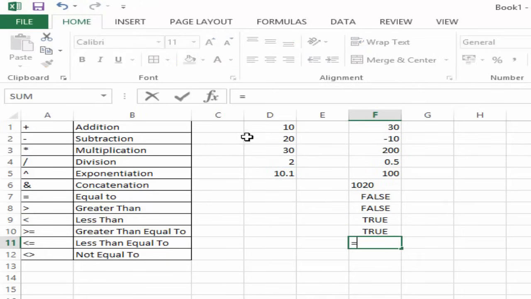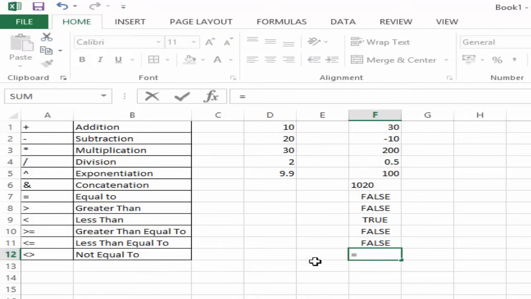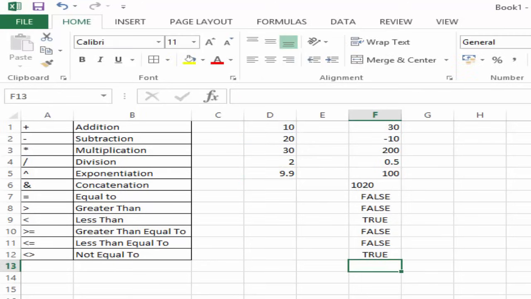Similarly, we have less than equal to, so I would hit D1 is less than or equal to this value, and again this is true. If I change this to 9.9, then it becomes false because now 10 is greater than and not less than. And in the end we have not equal to. Not equal to, as the name suggests, would just compare two values. If they are not equal, then it would give you a true, else it would give you a false. So for example, if I compare 10 is not equal to 9.9 and I hit enter, you can see that this gives me true.